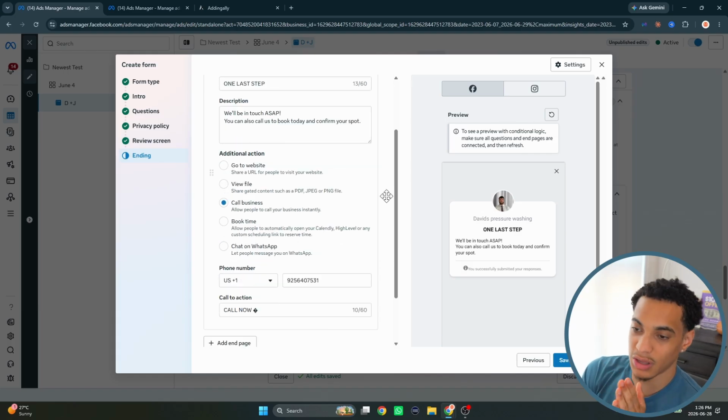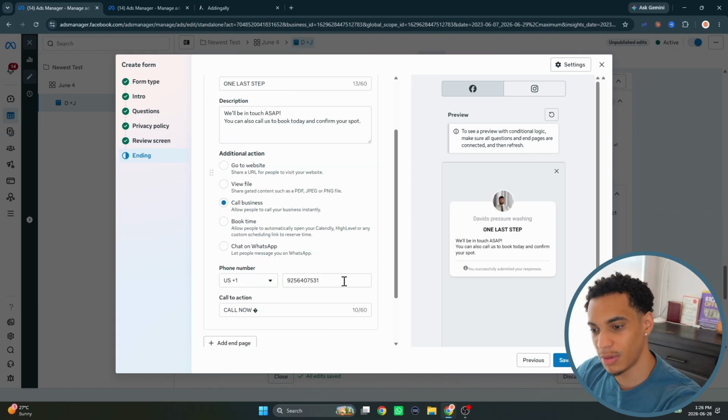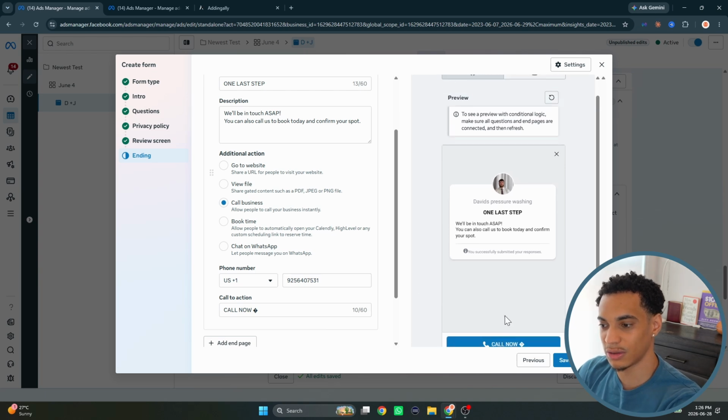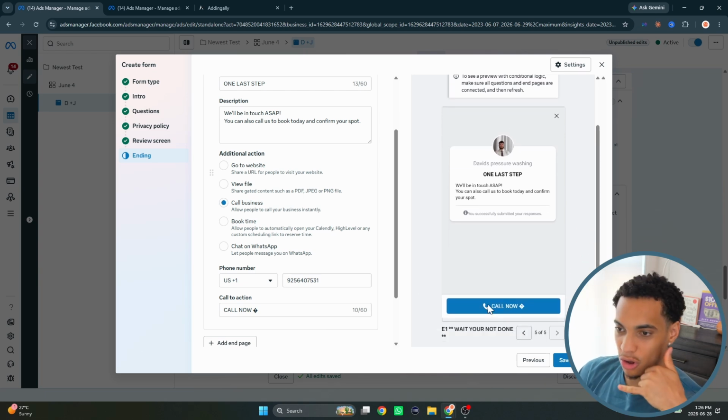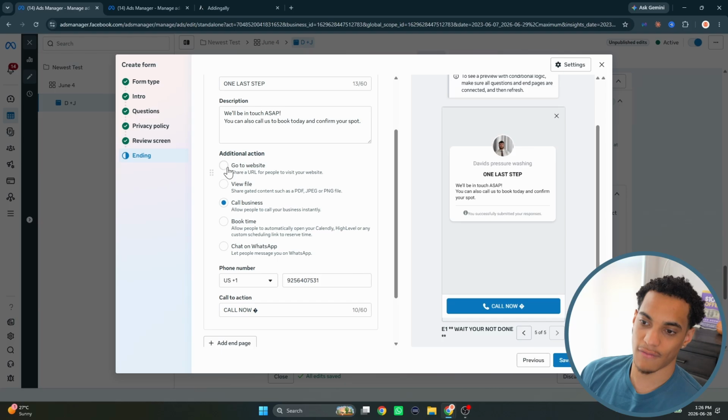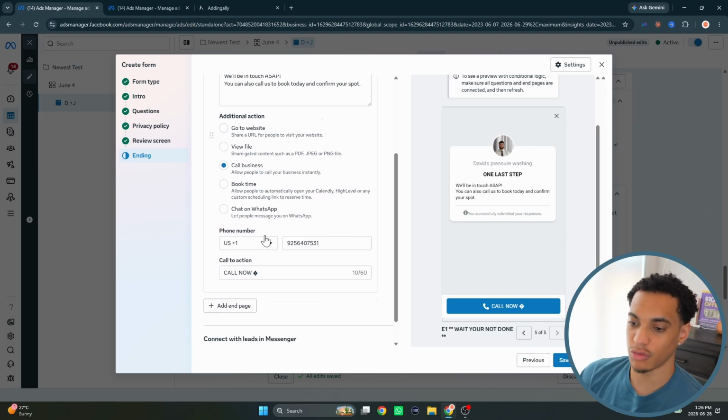A lot of the time you can either set this to go to website or call business. And what this is going to do is when they click the little call to action down here, they can just call right after signing the form, or you can just have it go to website where they can actually book themselves, which is also really, really good.